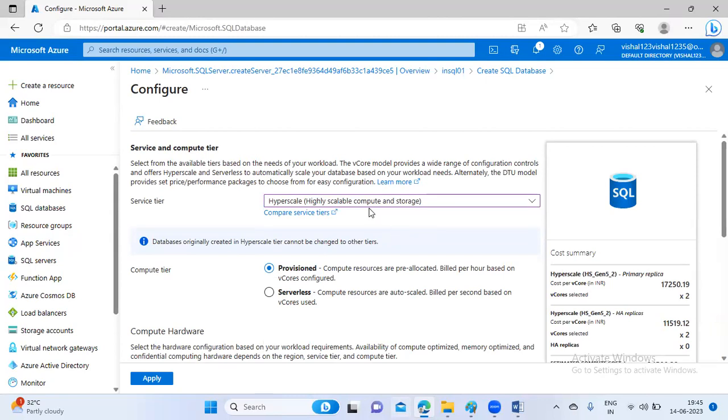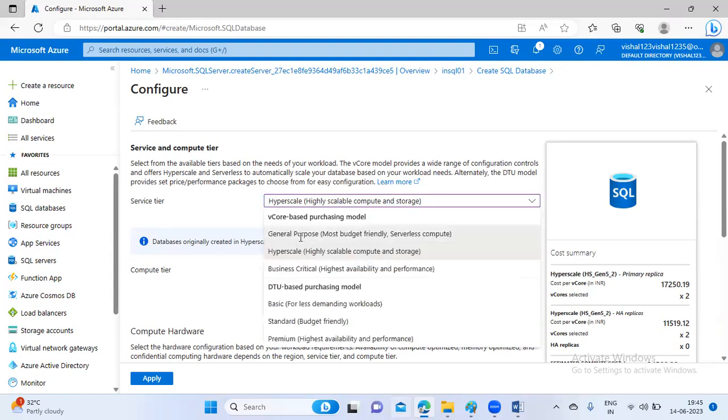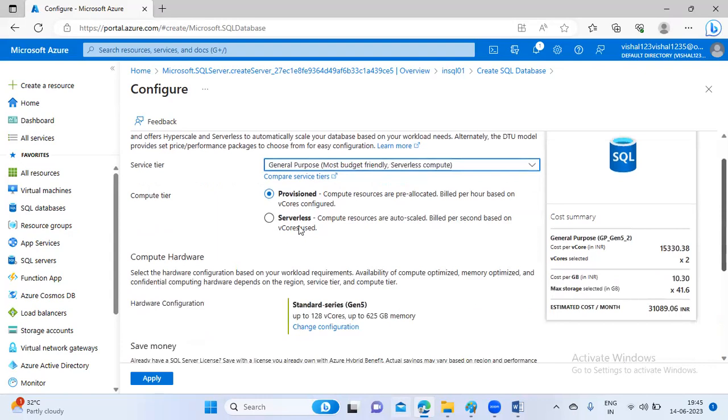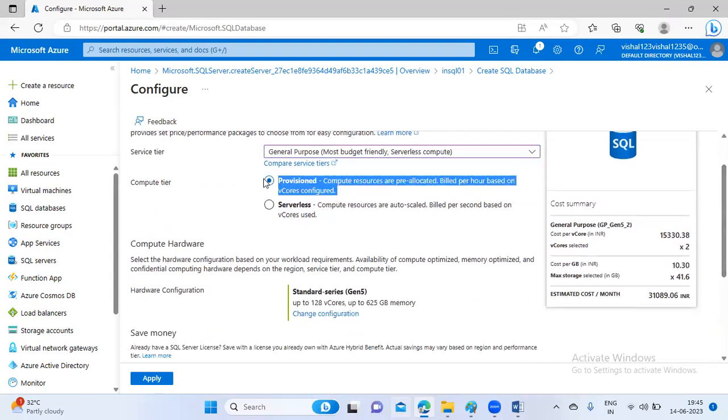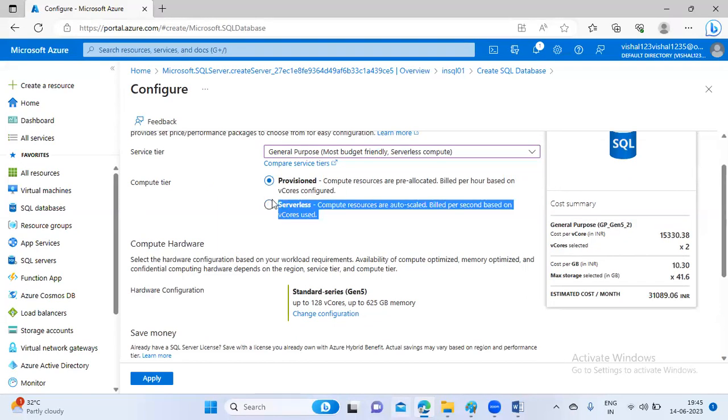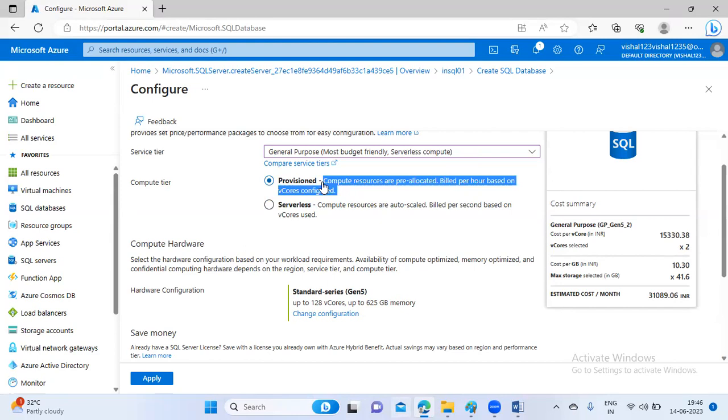All right, so let's see now. Let me go with the general purpose. In general purpose you have two types: what is provisioned, what is serverless? So what is provisioned exactly? In the provisioned model, compute resources are allocated and billed per hour based on the vCore configuration. What they are trying to tell you is that when you use the provisioned model, compute resources are allocated to you, and you will get an hourly bill. Correct.